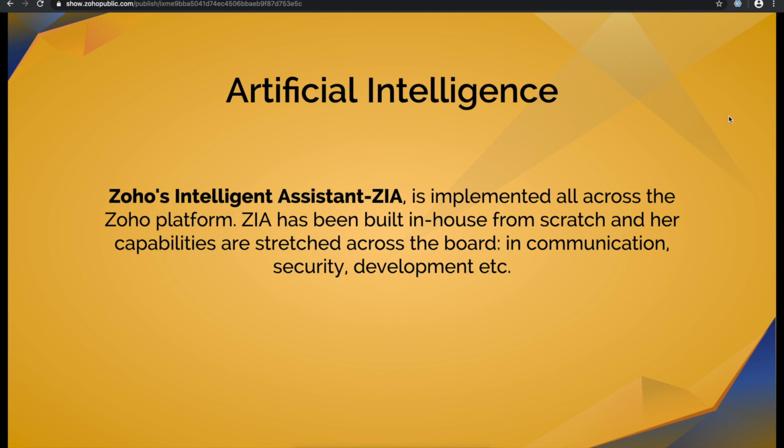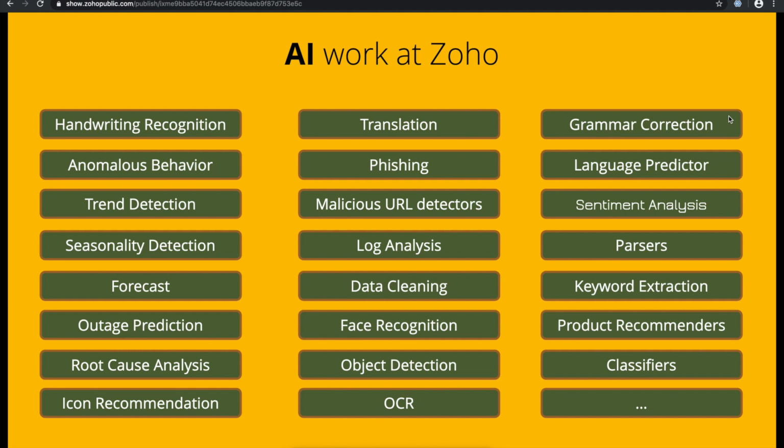It is not just in one single application or product. Everything in Zoho that you use, everything under the hood of Zoho or Zoho One, AI or Zia is implemented all across. The capabilities stretch across the board, whether it's in communications, security, development, or anything else. So this is the kind of work we do with AI at Zoho.